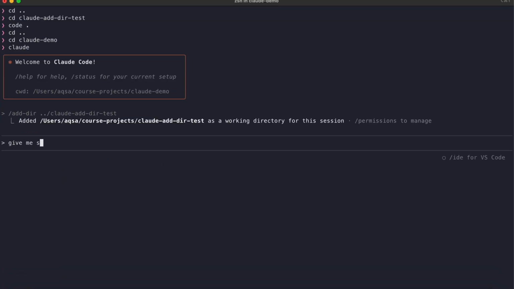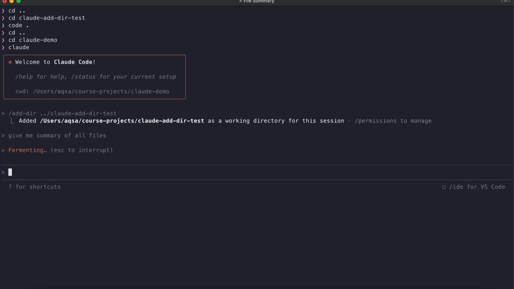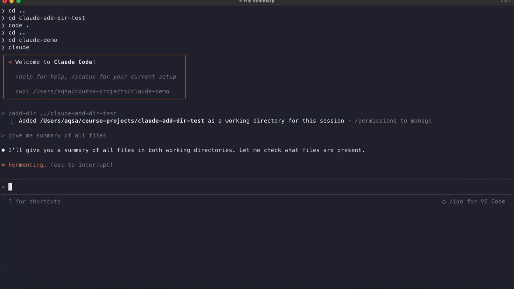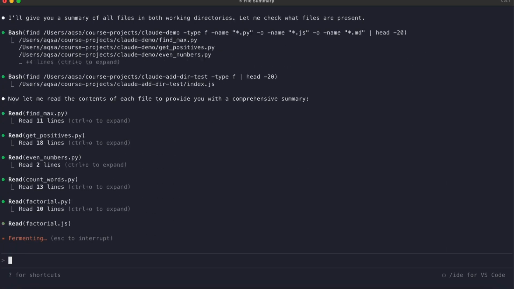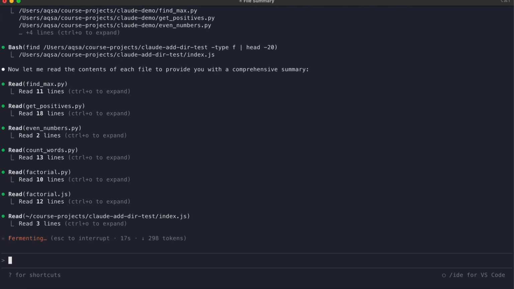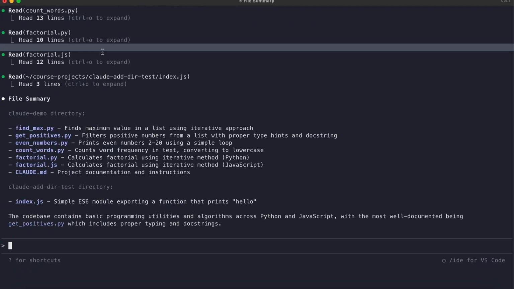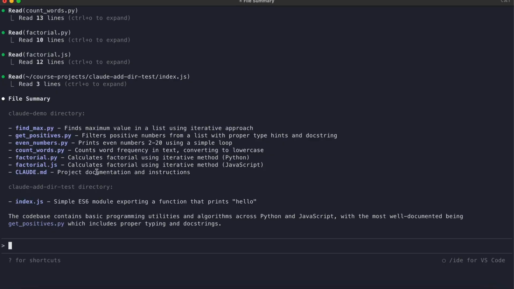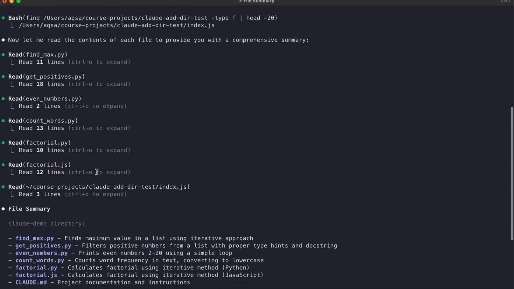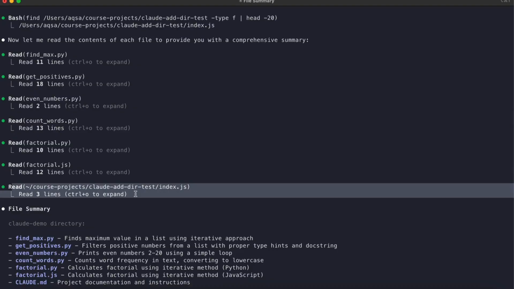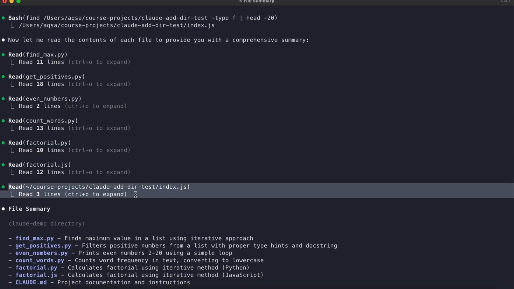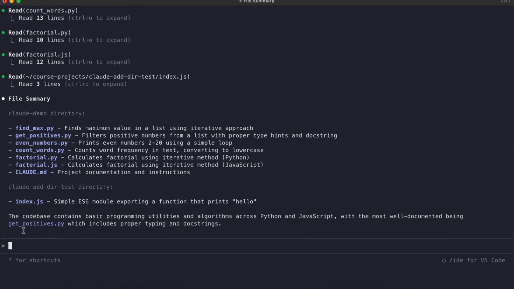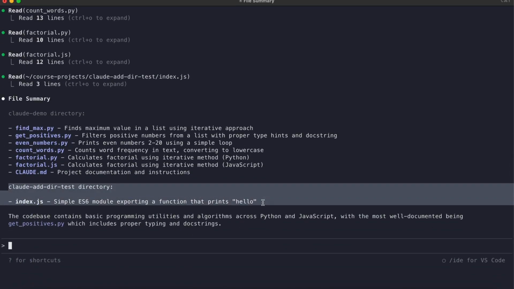Now let's ask Claude for a summary of all files and check if the new directory was added to the context. We will wait for the response. And here it is. Claude has added the Claude-add-dir-test folder and the index.js file to the context. It's now included in the summary as well.